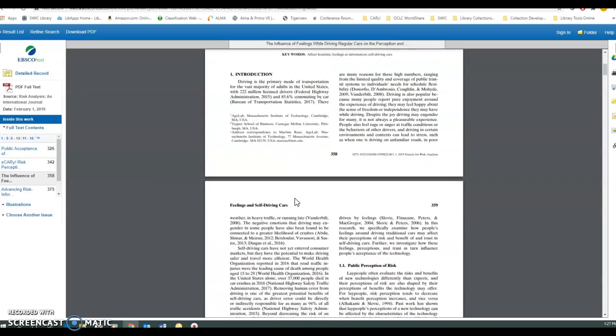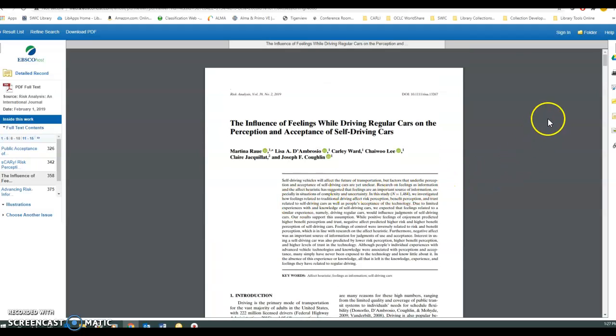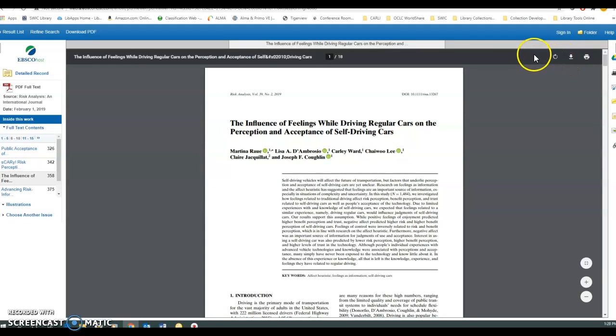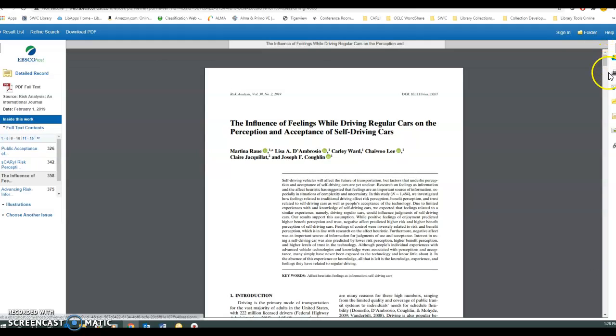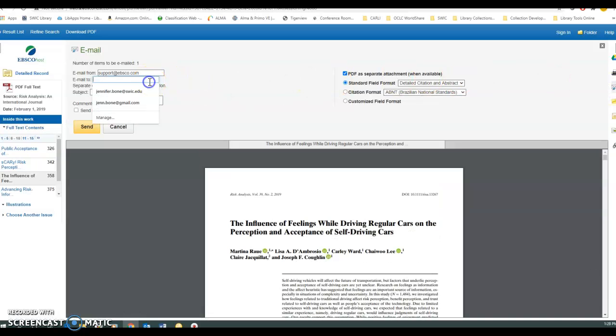To take it with me, I can go up to the top and I see that there's a black drop-down bar. If I wanted to keep it, I can download it here. If I wanted to print it, I can click on the printer button right here. On the right-hand side, there are tools if I wanted to save it to the cloud. If I wanted to email it, I can select the email button right there. You can email it to any email address, whether it's a Gmail or a SWIC. You can put in whatever you want for the subject line.